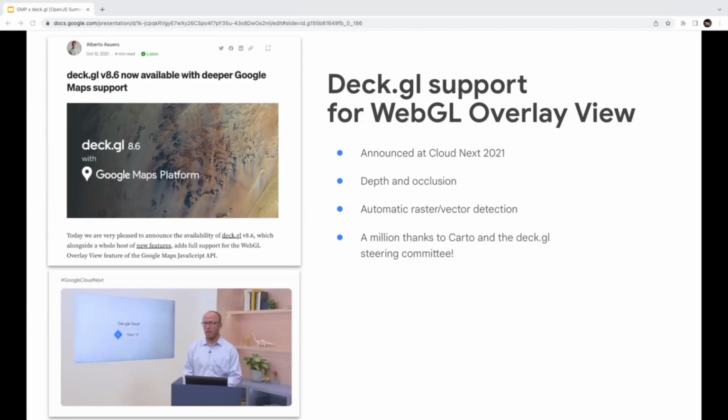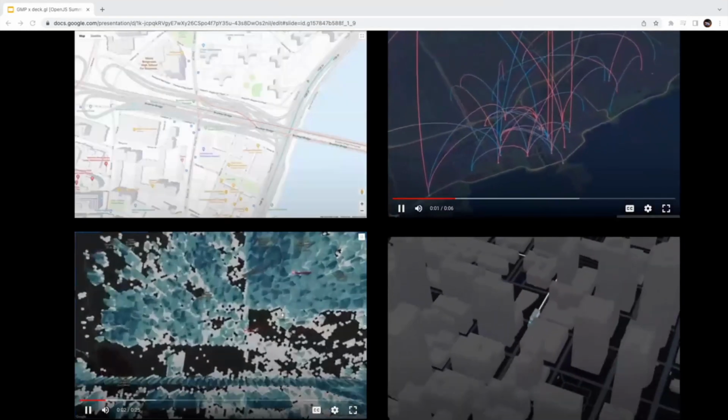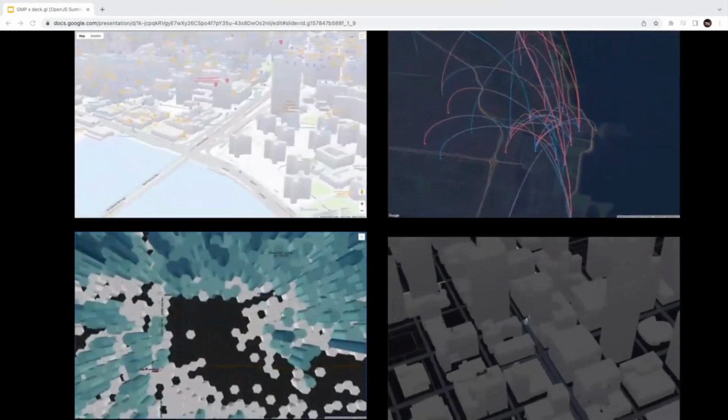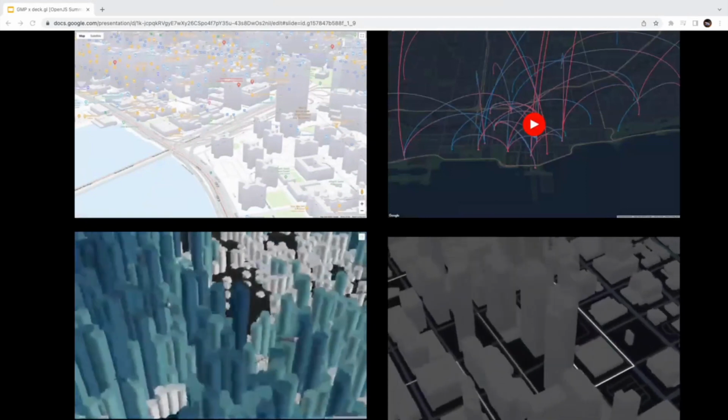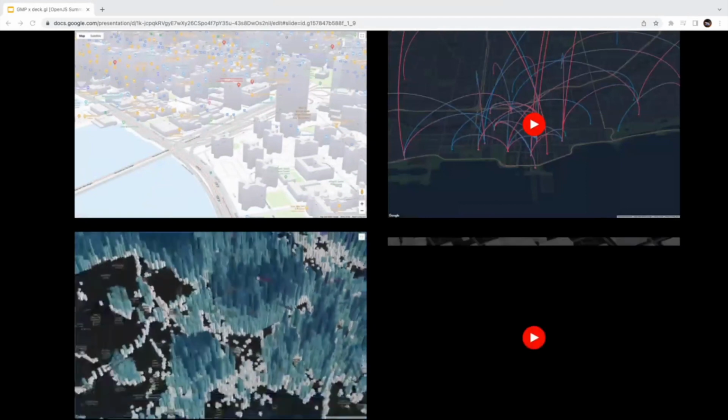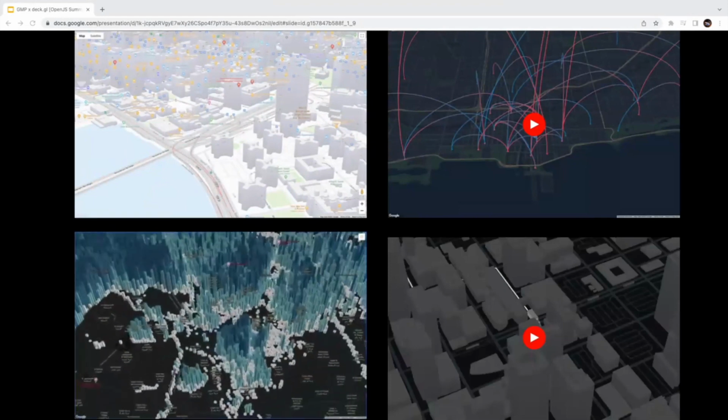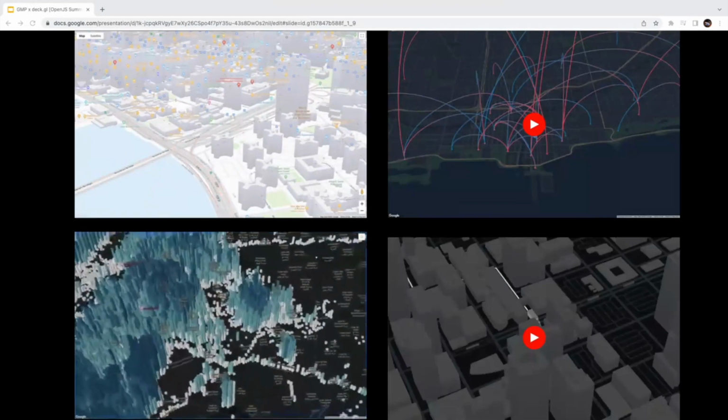So again, a million thanks to the Cardo team and to the DeckGL steering committee for making this happen. It was a really big deal for me personally, but it was a really big deal for our team as well to see that happen. And so for the first time, we get real full DeckGL support. These are pretty simple examples actually, but it's just amazing the difference that it makes when you have that WebGL overlay view integration at play.